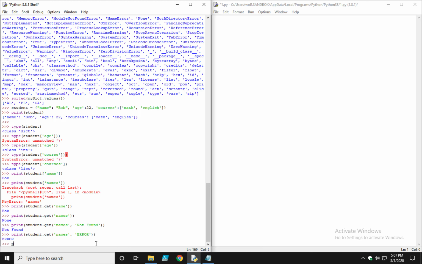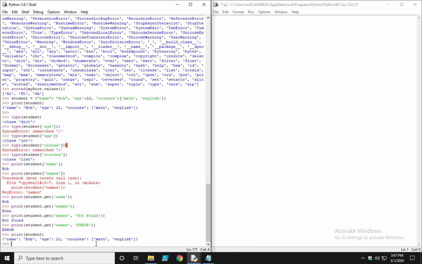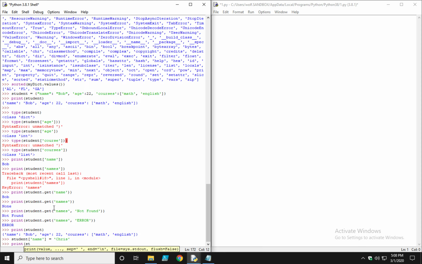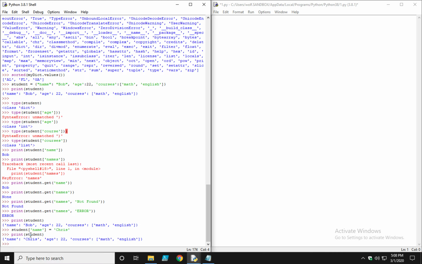Now, when we look at what's in student right now, we see a number of things. And let's say Bob is really not the person's name. It's really Chris. Well, we could come in here and we could say student, we'll specify the actual key that we want to change, and then we can feed it the value that we want it to be replaced with. So in this case, we'll do Chris, and then when we do print on student, we'll see that Bob has now been replaced with Chris. So not too difficult.